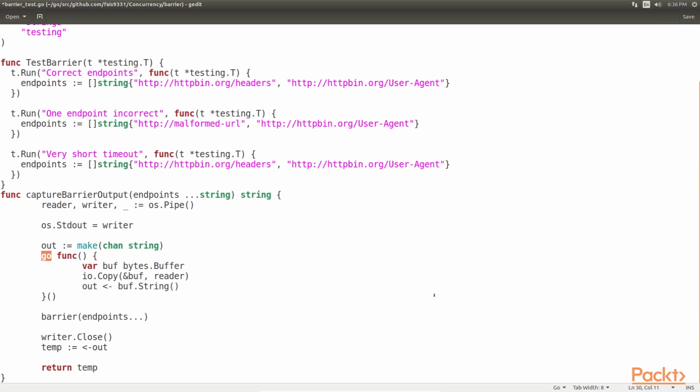So, we use the go keyword to launch a different goroutine that copies the reader input to a bytes buffer before sending the contents of the buffer through a channel that we should have previously created. At this point, we have a listening goroutine, but we haven't printed anything yet. So we call our not yet written function barrier with the provided endpoints.